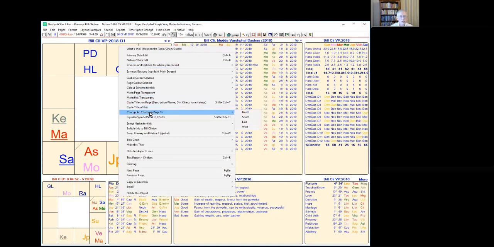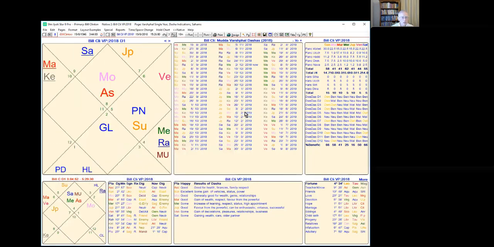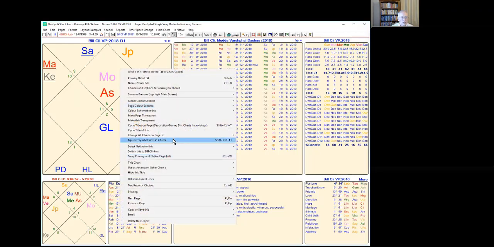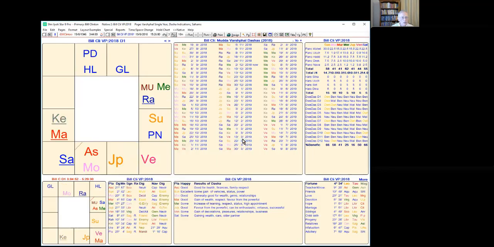Then this one lets you change all the charts on the page to some other scheme. So if we like the North Indian charts, that's a kind of instantaneous way of changing them. Now, let's go back to the South Indian. Depending on how many planets you have in each sign, the glyphs tend to get bigger or smaller, because the software is trying to make the glyphs as big as the space allows.